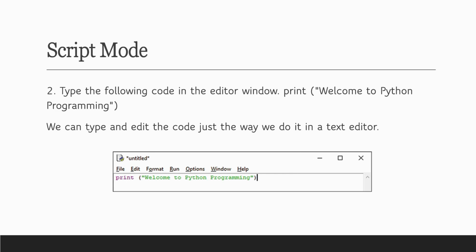This simple step shows us how easy it is to create a program in script mode. Just type the code and Python will handle the rest.